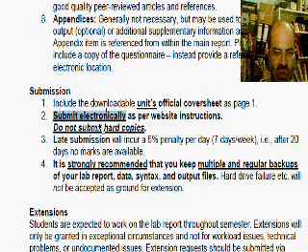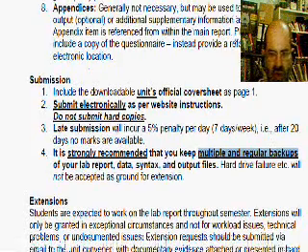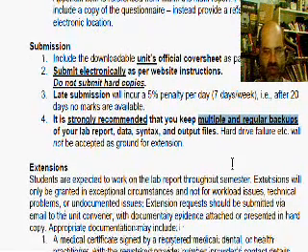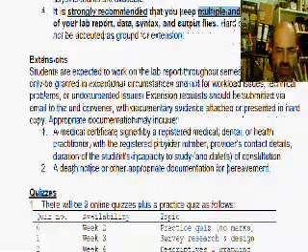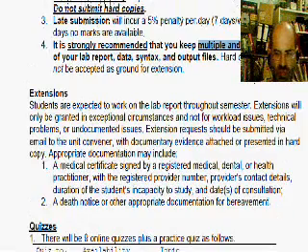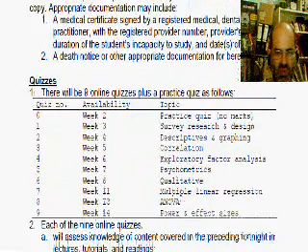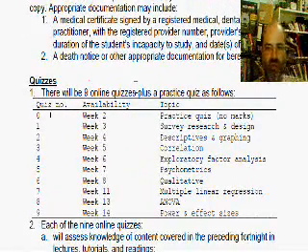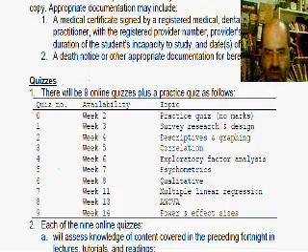Submission is electronic. Do not submit hard copies. And there are the usual caveats about keeping multiple and regular backups. I would suggest one on a USB key, one on your university drive, and one on your home drive, as well as perhaps emailing it to yourself regularly. Extensions: this is a semester-long piece of assessment, so you would need to document significant and unavoidable interruptions in order to qualify for an extension. We'll learn more about the lab report as we go, and feel free to discuss your questions on the Moodle site, and I'll do my best to answer them.